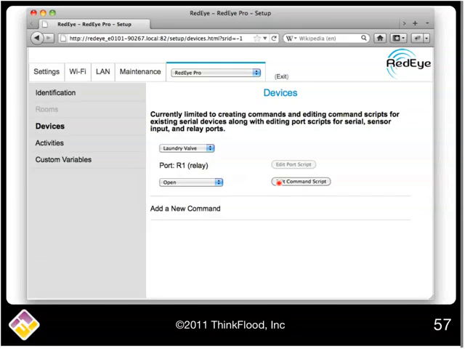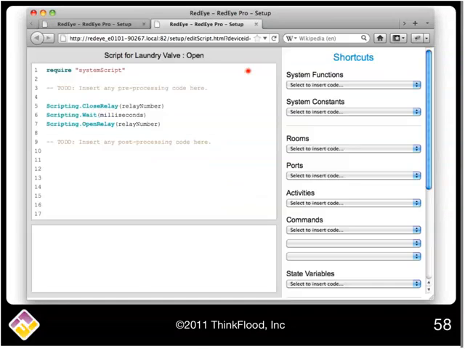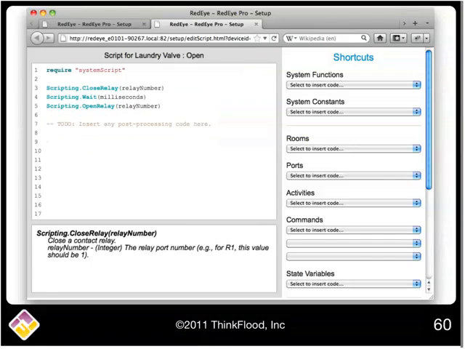I immediately click on Edit Command Script to modify it and give it some functionality. Now when I click on that button, a script editing window opens, and we get a template for our relay command. Now we don't need the comments at the top. I'm going to delete that and then delete the one at the bottom.